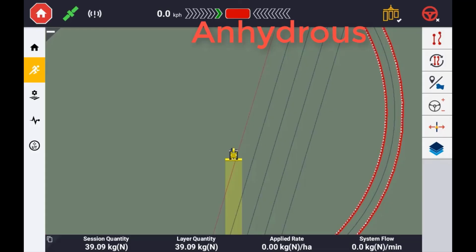To calibrate an anhydrous system, you will first need to physically weigh the apparatus and then apply some product in the field. It is recommended to apply a minimum of 400 kilos of N. You also need to capture the weight of the apparatus once you have finished applying your product. Be sure to note down the applied volume displayed in the run screen, then proceed to the calibration screen.